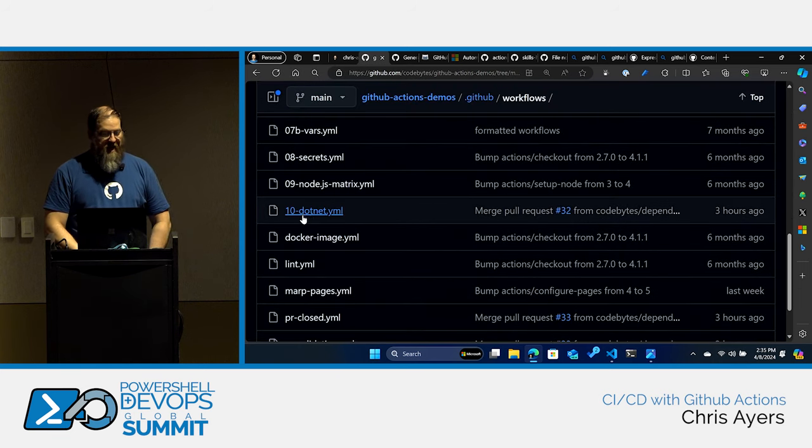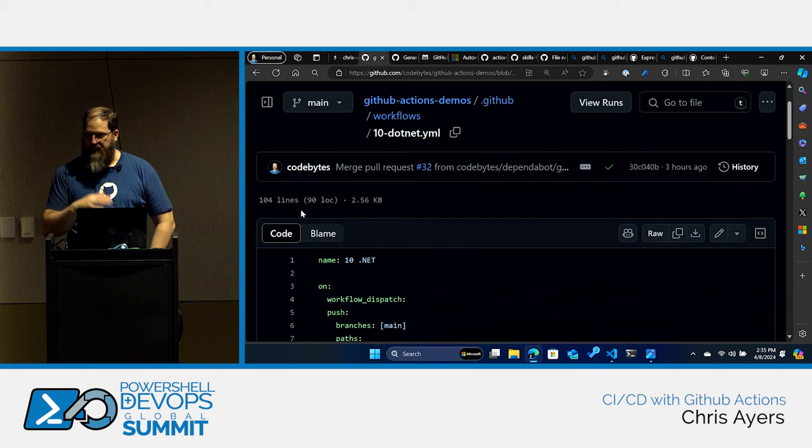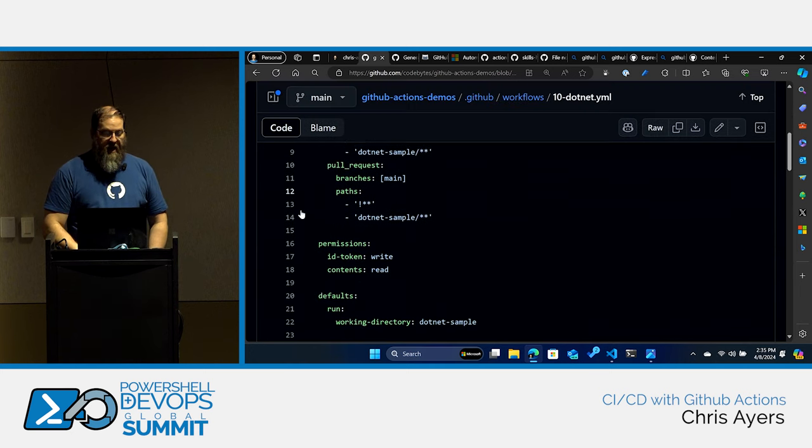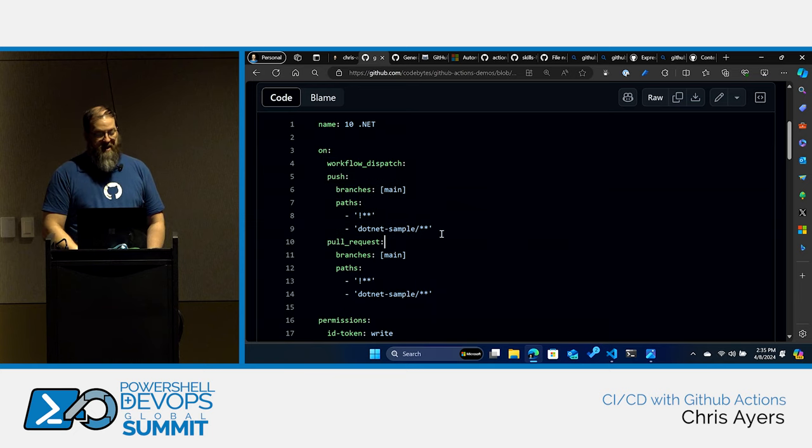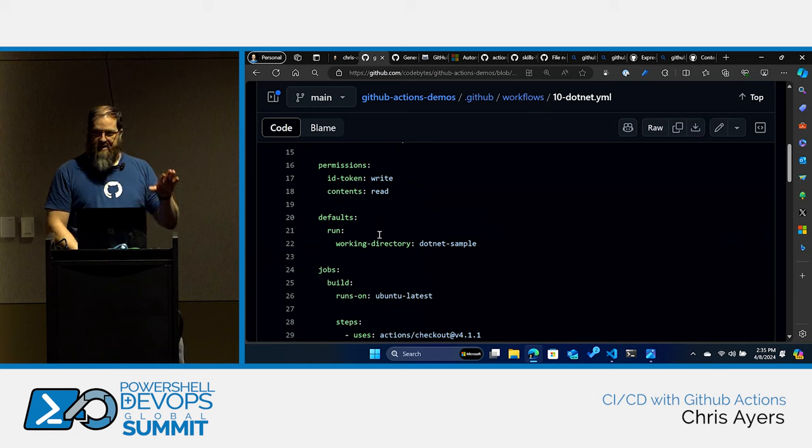So like .NET, this is a very basic pipeline. I do stuff like this all the time. I have some additional little things here to maybe not run my .NET pipeline when I touch my Docker image. So you can say ignore everything and then add in .NET. If you're trying to do a single repo with multiple projects, you can say stuff like ignore that one, but look at this folder. So you'll see the syntax in a lot of my samples here, but it's designed for my samples.